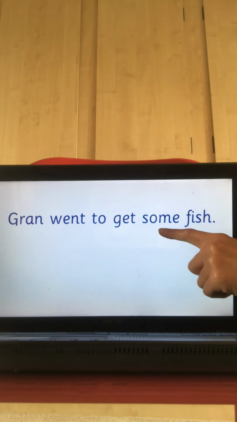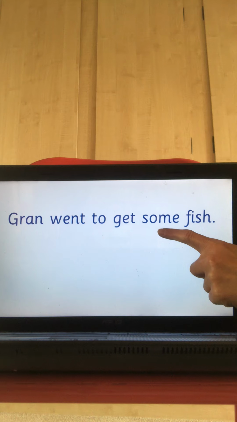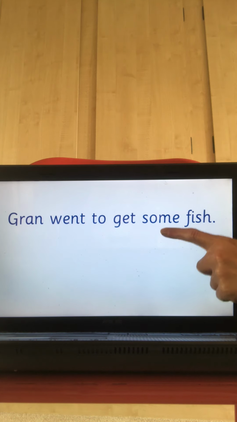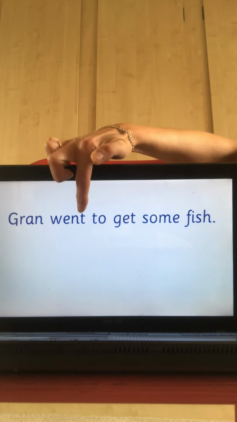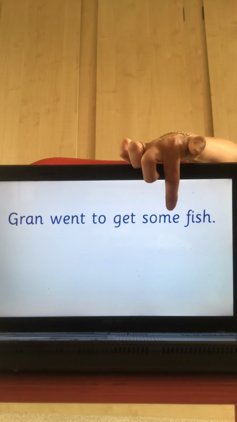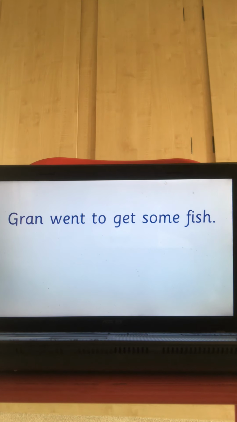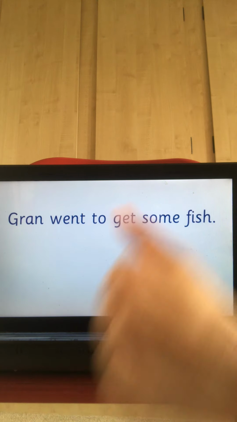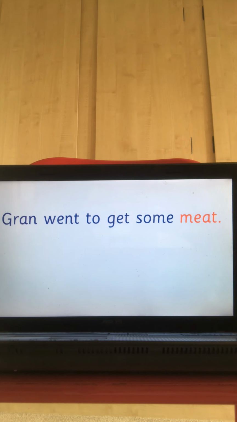The next one. Oh, we've got a tricky word in there. Can you tell me what that tricky word is? Some. Gran went to get some fish. Does it make sense? Yay! That one makes sense.